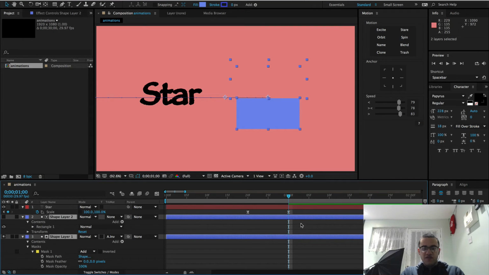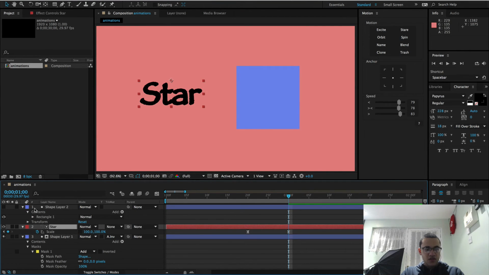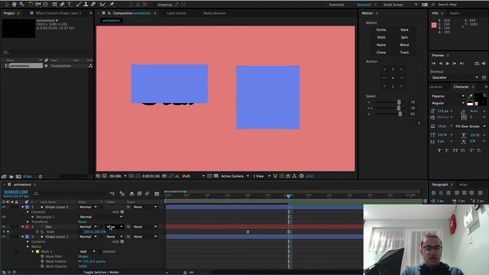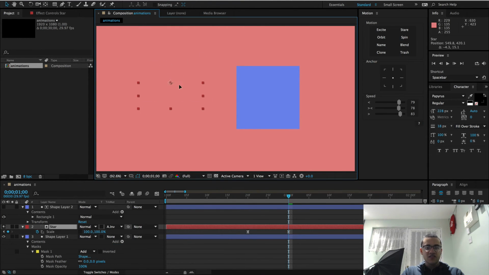And you can do this with stuff like text too. If I move this here, see if this works, and then I get the shape. Where's the shape gone? Yeah, so if I get the shape, move it on top of the star, then do alpha inverted again, it's going to hide the text when it goes under it.